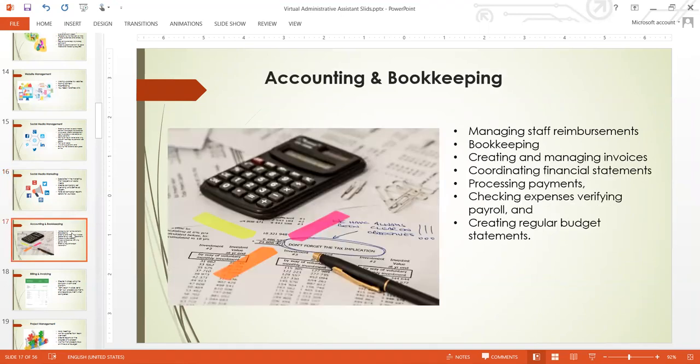Then the next thing we are going to look at is accounting and bookkeeping. As a virtual assistant, what we are going to be doing is managing staff reimbursement, actual bookkeeping, creating and managing invoices, coordinating financial statements, processing payment, checking expenses and verifying payroll, and creating regular budget statements. So this is purely accounting and bookkeeping, just the basic aspect of accounting.